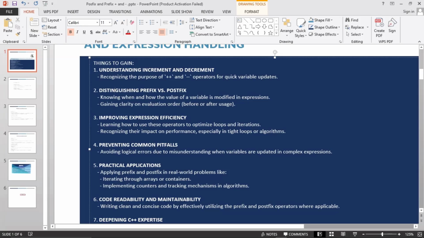Distinguish prefix and postfix. We will try to understand the difference between prefix and postfix, so don't get this wrong. There's a difference between prefix and postfix, and in how they work with plus and minus. Don't worry, we will bring that to your understanding.